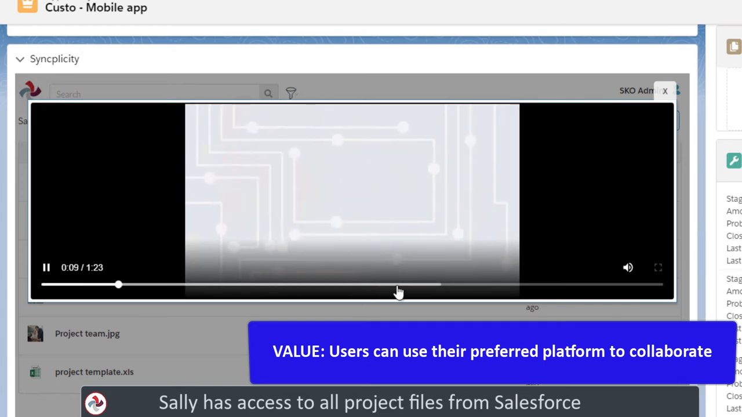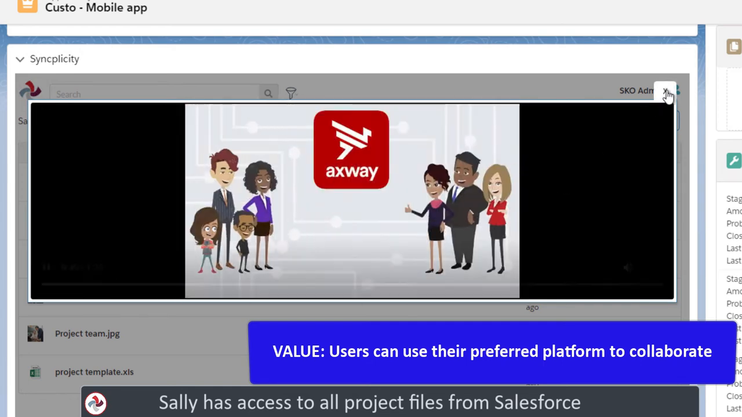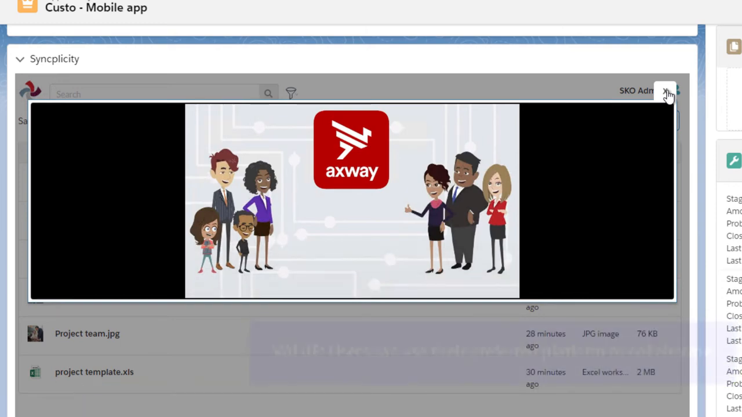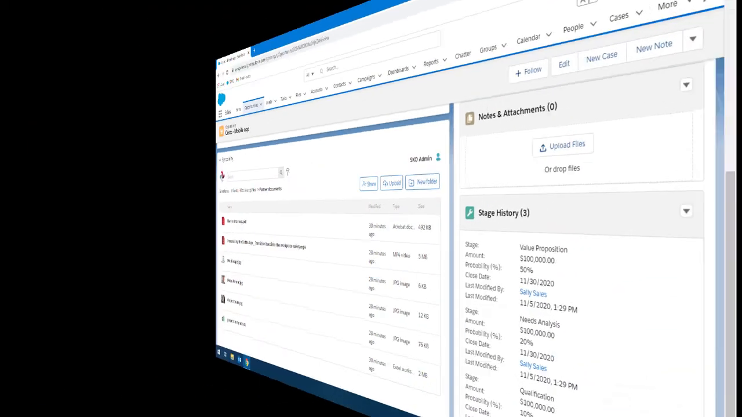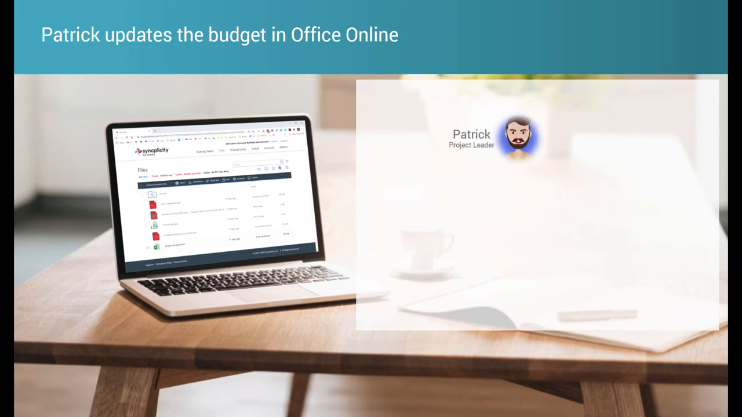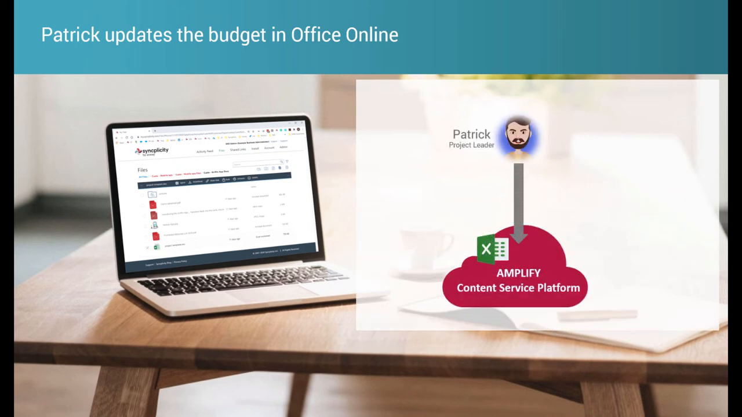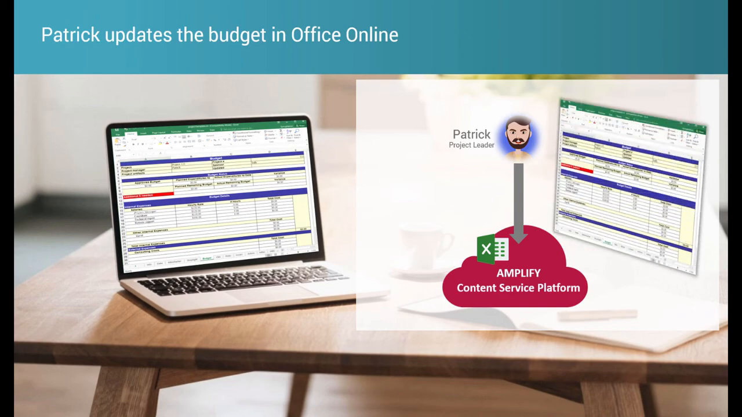The customer is very happy about the demonstration, and at the end of the demonstration, they want to move to the next stage. That actually means that Patrick needs to make an update on the budget calculation of the project. He can simply do that from Syncplicity.